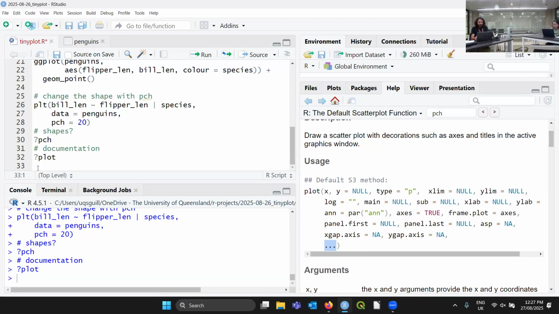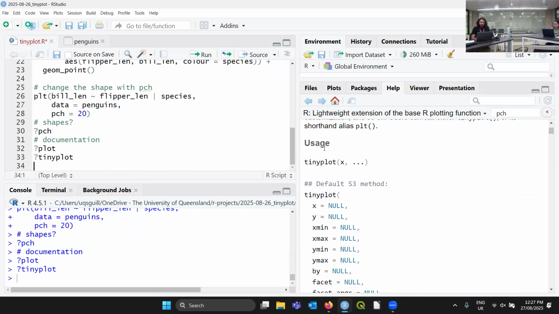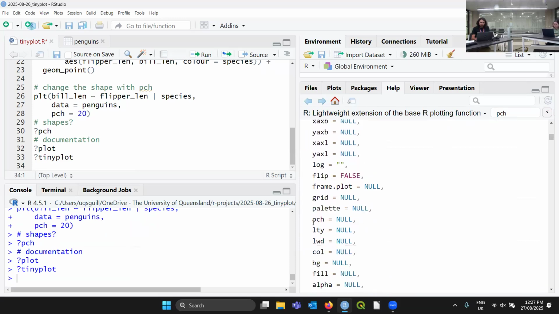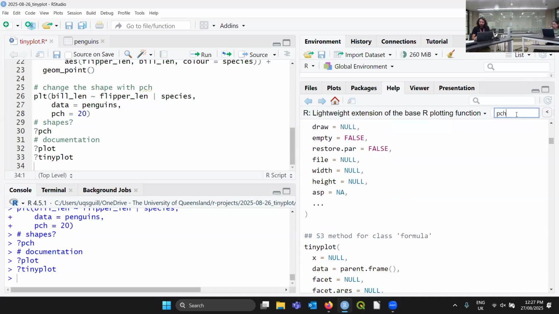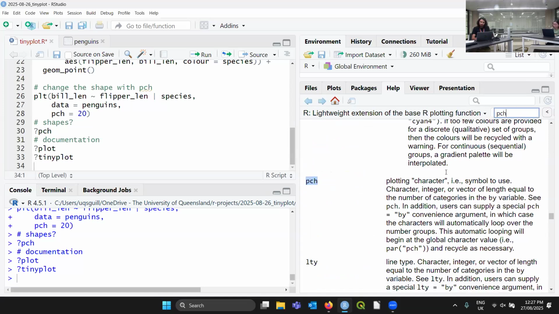If you look at the tinyplot documentation instead, I find it a lot more informative. I'll go to usage and I will find PCH listed somewhere. Yeah, there it is. So it is in the syntax, and that makes it a lot clearer that we can actually use it. And if I look through the documentation, eventually we'll get a longer form description of what it is. So it's the symbol to use, but it's also a character, which is interesting.